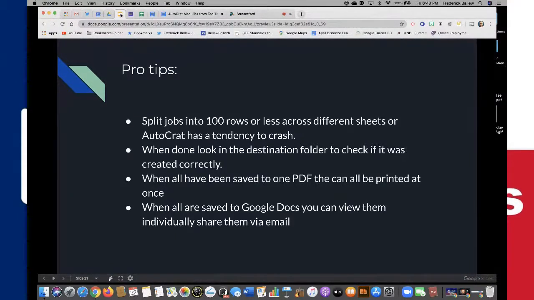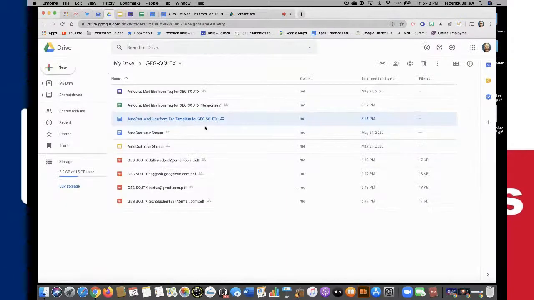Because every once in a while, you may have done a caret wrong on your template, one of those arrow dealies. When all have been saved to one PDF that can all be printed at once, that was the thing I talked about earlier, the single output mode or multiple output mode. And when all are saved to Google Docs, you can view them individually or share them via email, which, I mean, we just demoed. So here we go.